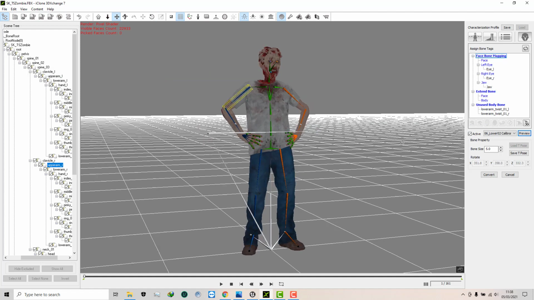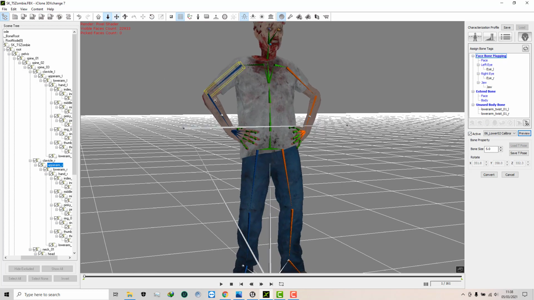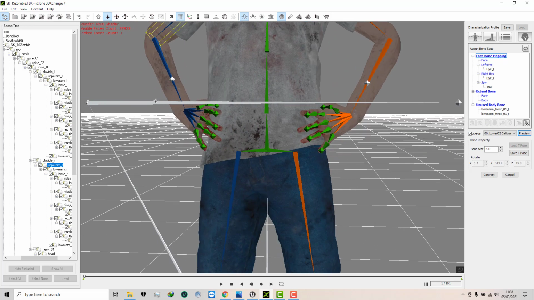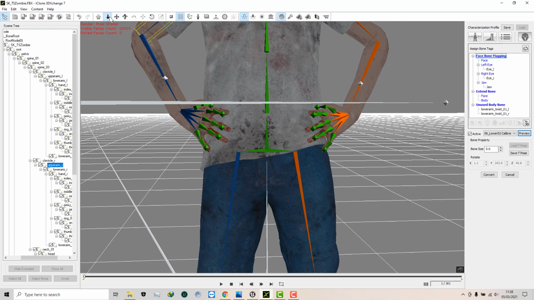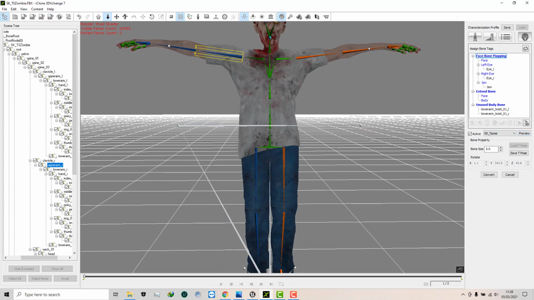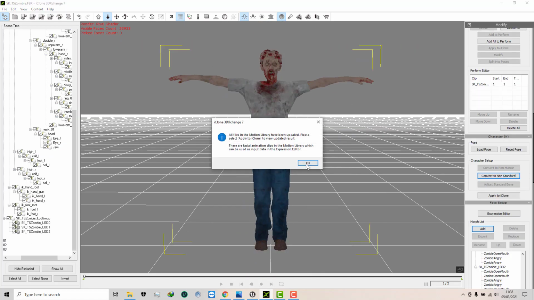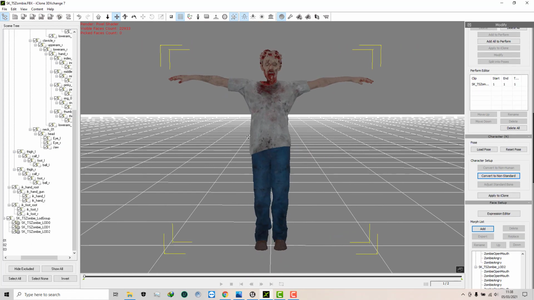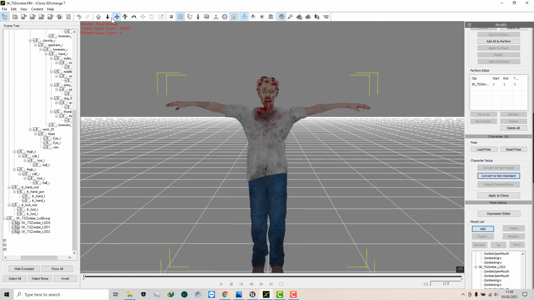Okay, I can see the fingers. Yeah, now I can see the fingers, so it's correct. Then go for T-pose. T-pose from Unreal. Okay, and now what we need to do more, it's only one thing.